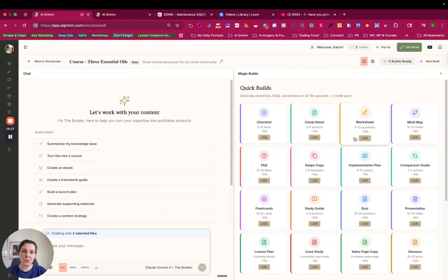You don't need to use them. They're here to give you really quick results. Let's say you're having a workshop and you're like, oh man, I forgot to create a mind map or a checklist or an implementation plan.